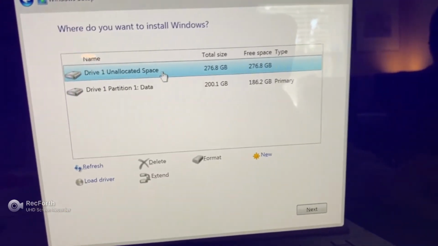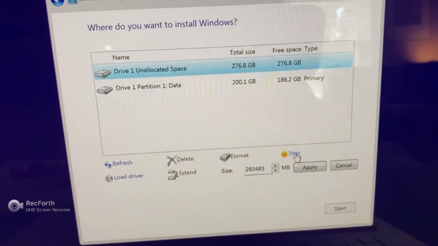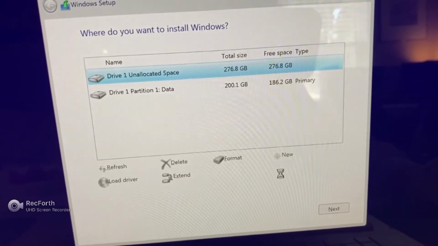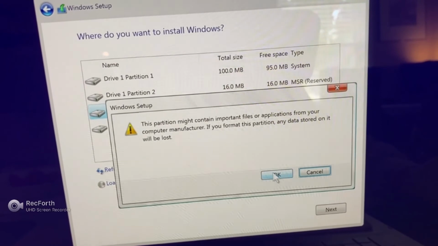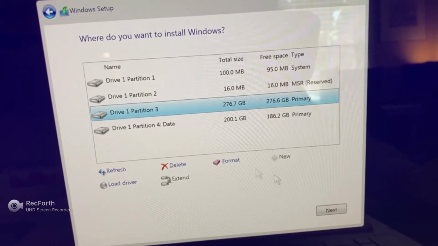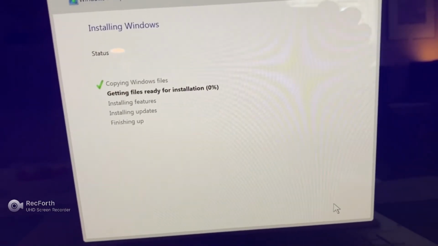So now create a new partition in here. Click new here and apply, and I'll format this drive, partition 3. So now go next, and it's loading.